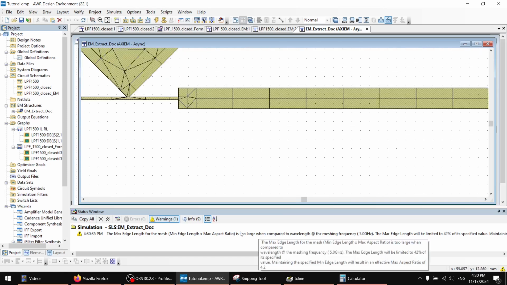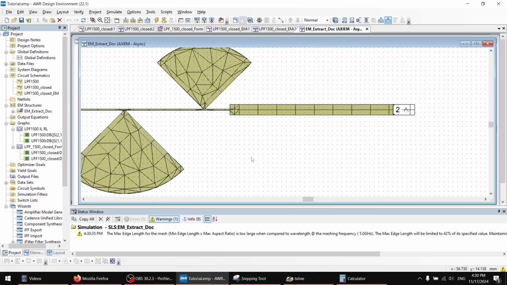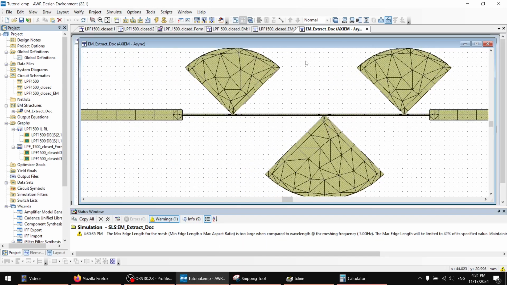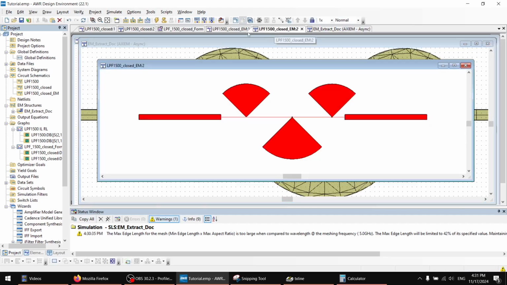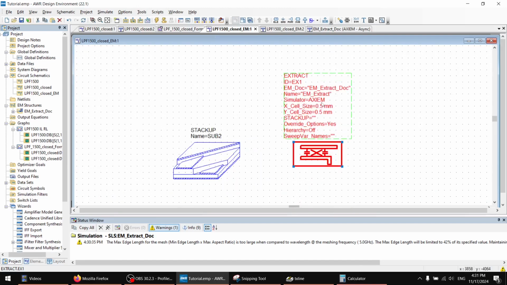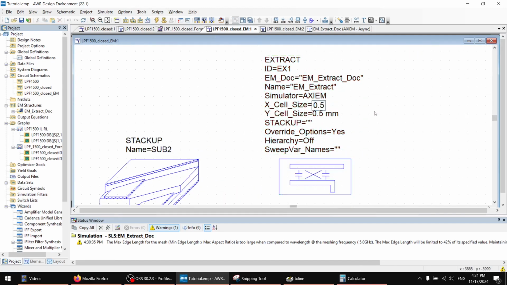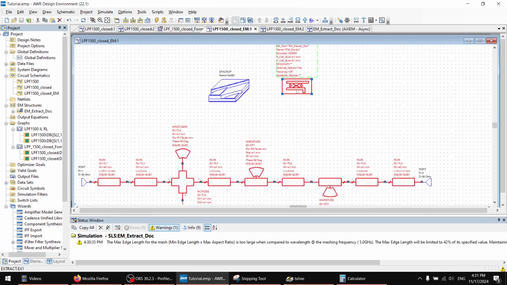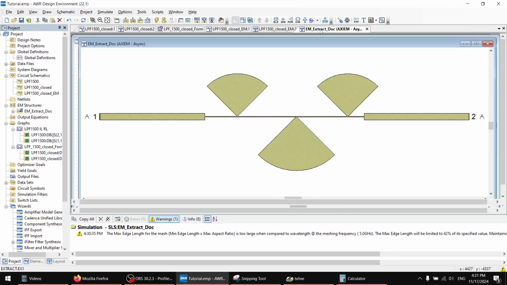But it complains that the minimum length and the aspect ratio are not correct. So in this case, maybe it's actually better to spend more time simulating this and going once again to the mesh. And you have seen this large mesh. So let's go to the 0.1 millimeter mesh. Okay, and press again add extraction because we need to update this document.